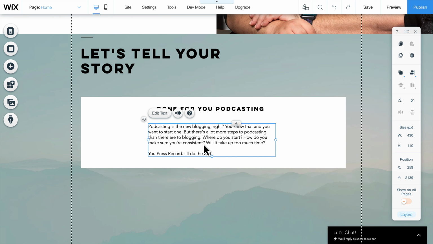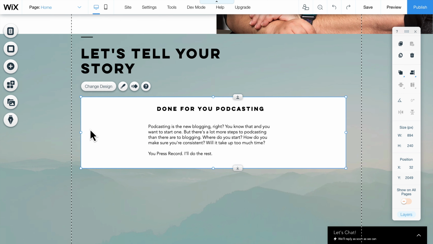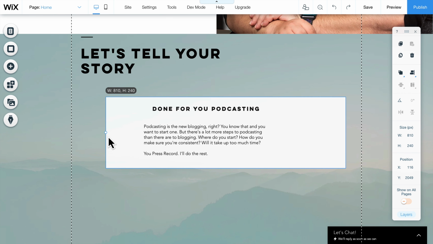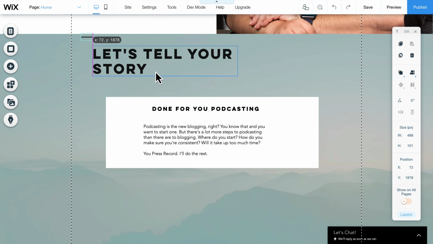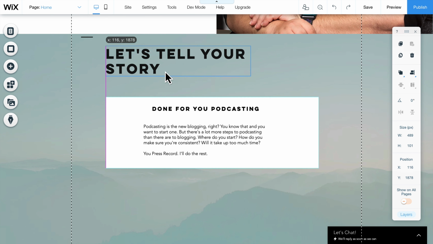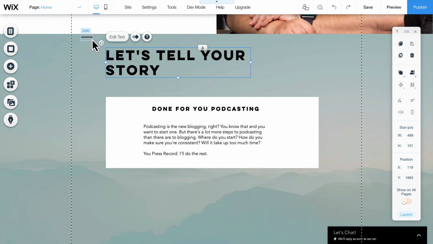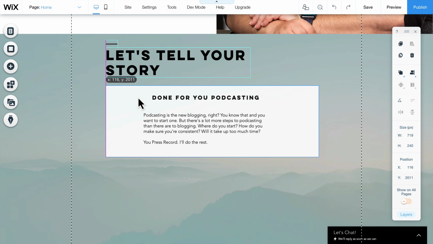All right, so this is looking just okay. Let's decrease the size, the width a little bit. We'll bring everything in a little bit more. So that includes the headline. We'll bring it in a little bit more. We want to grab this line up here, make sure everything lines up. And we'll move this up a little bit. And then we want to center everything.